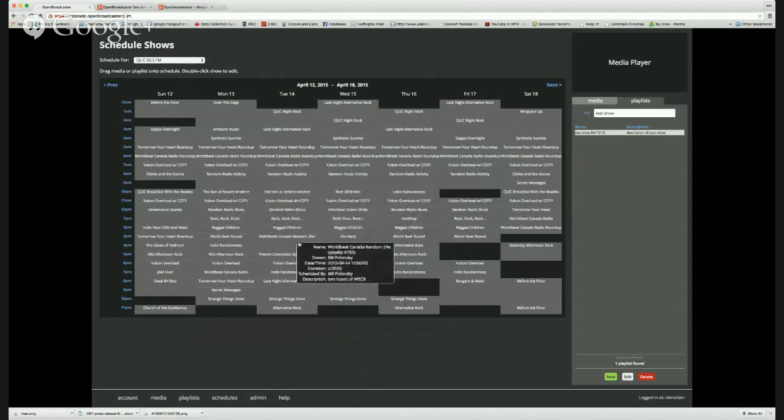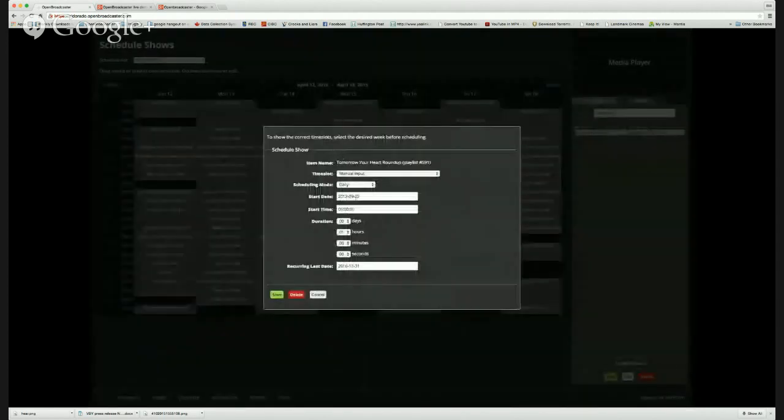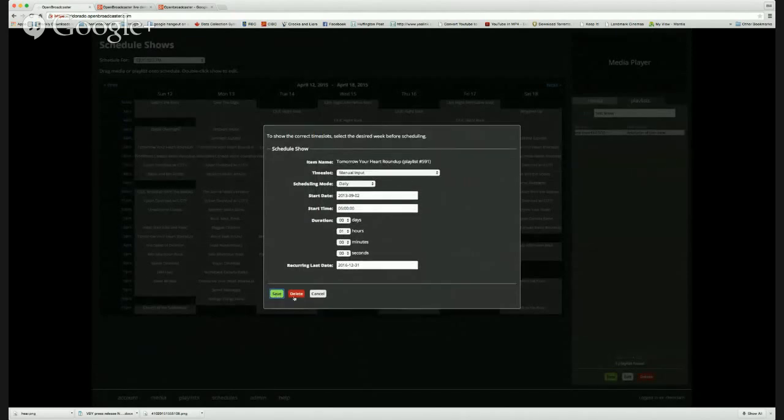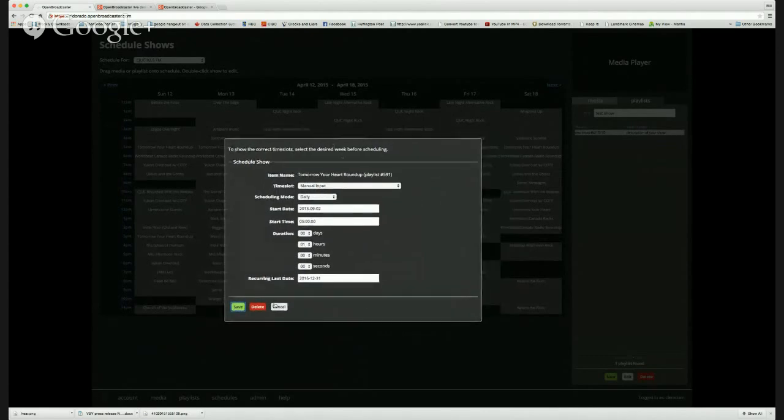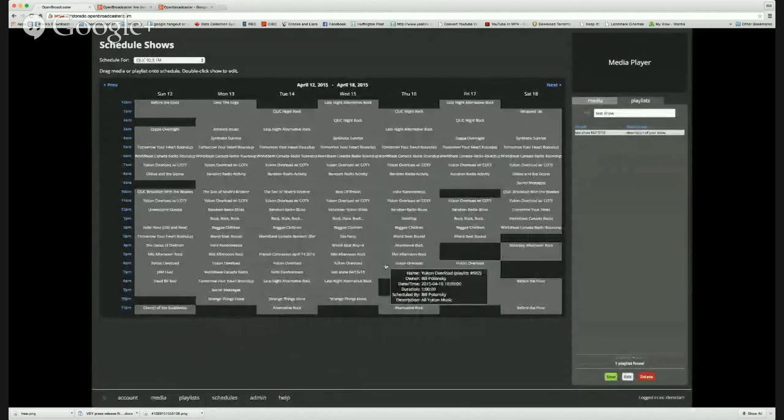And again, you can go through as an administrator, and you can double click, and you can change different parameters for different shows as you build your schedule. Okay, all right, there you go.